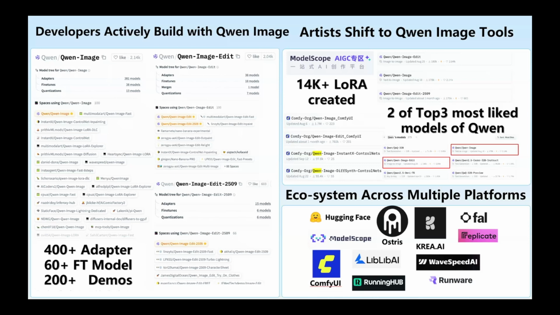Moreover, a vibrant ecosystem has emerged across multiple platforms, including Hugging Face, ModelScope, LibLibAI, ComfyUI, and WaveSpeed, demonstrating strong cross-platform adoption and community engagement.